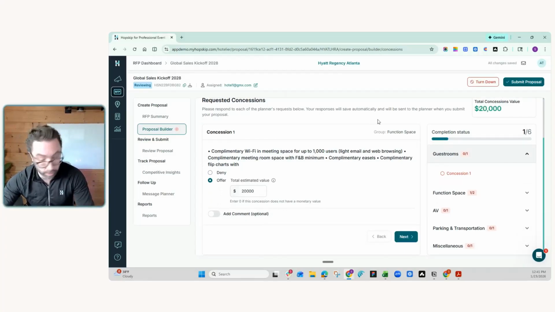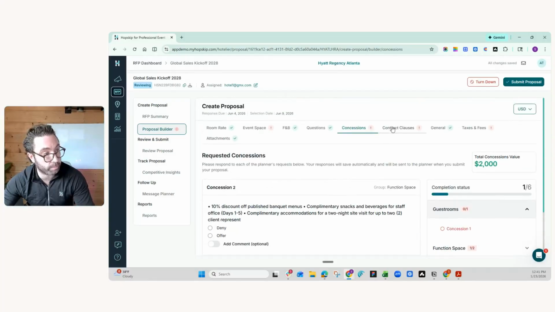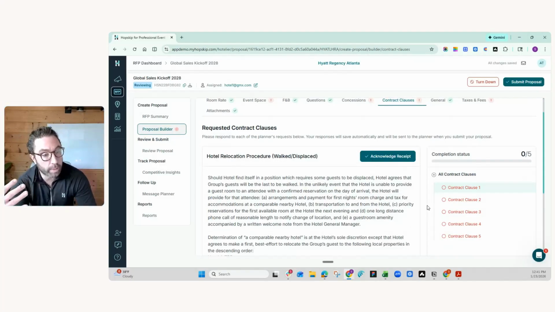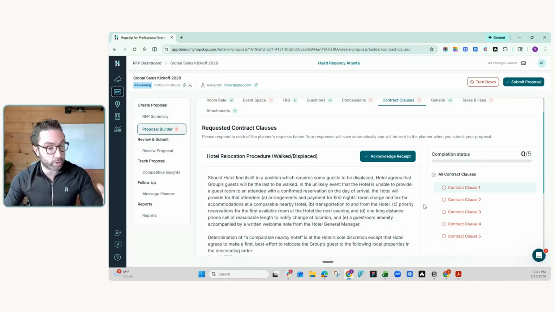So we would just enter a number in here, and then I would just click next and proceed to the next concession. The contract clauses tab is where planners are informing the hotel that it is requested to have this contract language in the agreement if indeed the property gets booked. We're not asking you at this point in time to approve or decline the language.